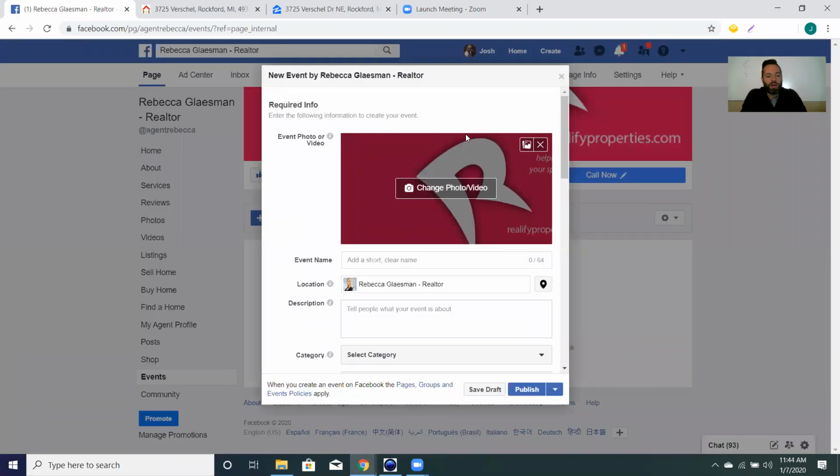The very first thing you want to check, sometimes up here in the left corner, it's going to ask whether it's a public event or a private event. You need to make sure that it is a public event, okay? Otherwise, it's not going to get shared out there, all right? So I like to just put, this is an open house. And I always like to put the address.